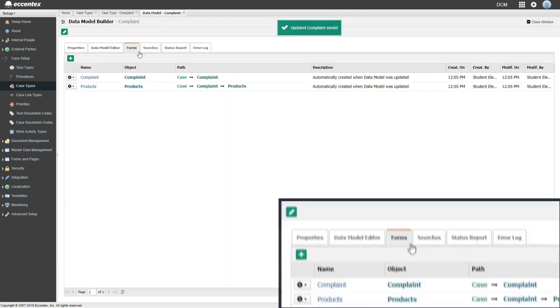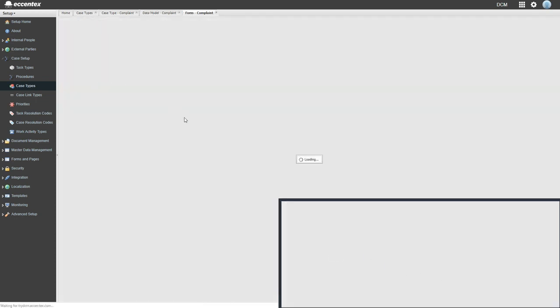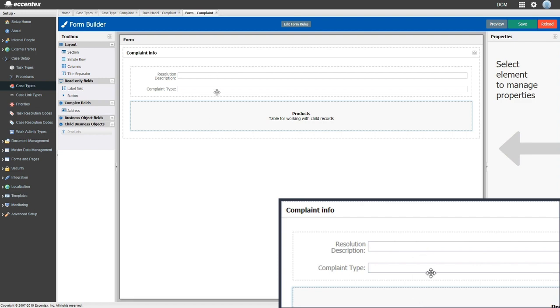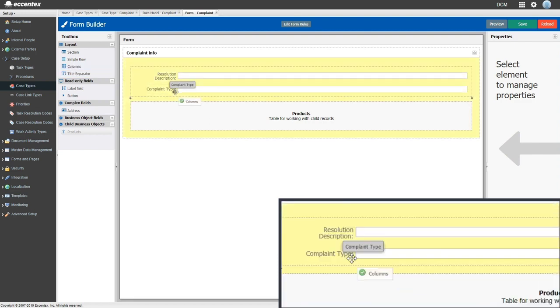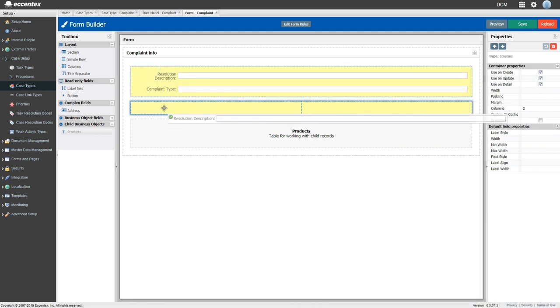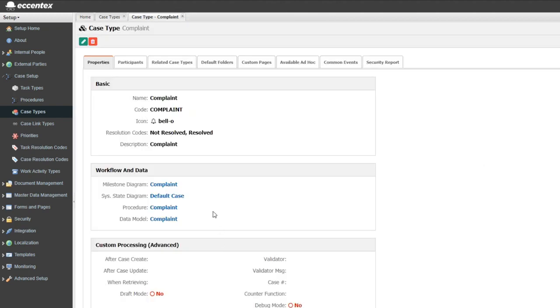When I save this, some forms are automatically generated, which is for each of the business objects. Here's the complaint form with my details. I can easily move these around. I could add, for example, columns here, and I could put this here and put this here. Get rid of this, save this. So there's some other things that we could do real quick, but our case type is already configured now, and we can test it and then start to enhance it further.